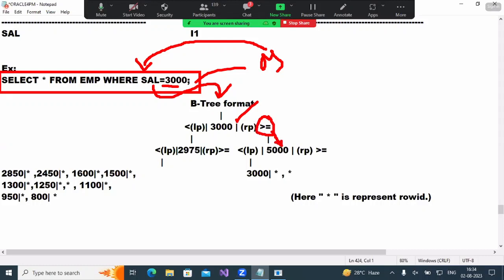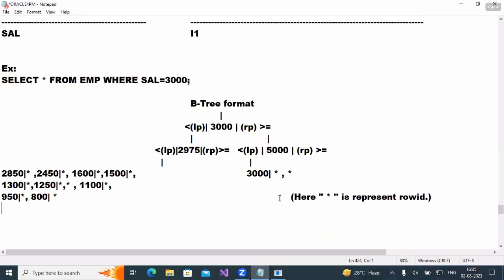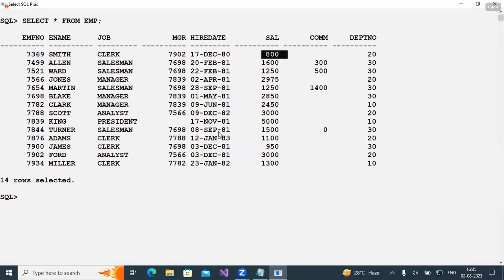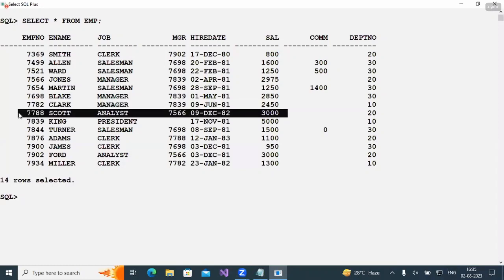Parent, to whom do I need to compare here? 5,000. If I'm comparing with 5,000, it comes to the left side. In the left side, is 3,000 there? Yes. So 3,000 equals 3,000, matching. And in this matching data, the first 3,000 is in a particular row ID. So this row ID is shown here as a star. A star is nothing but a row ID. Then, based on this row ID, your Oracle server directly jumps to this row.